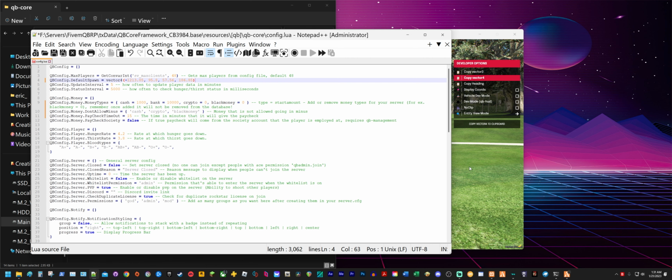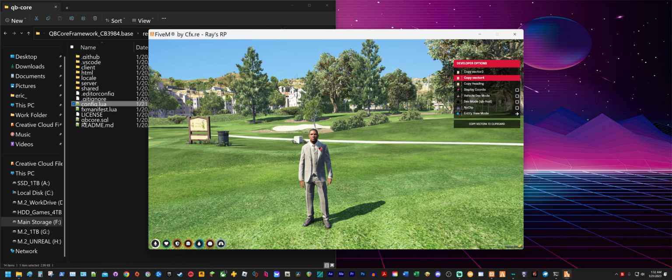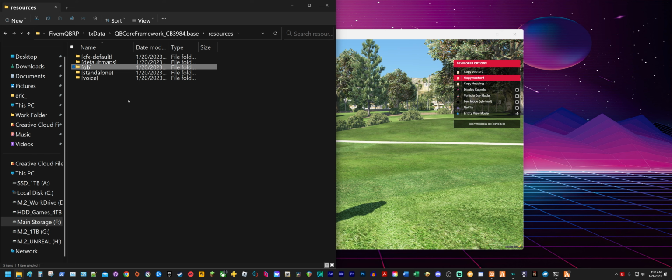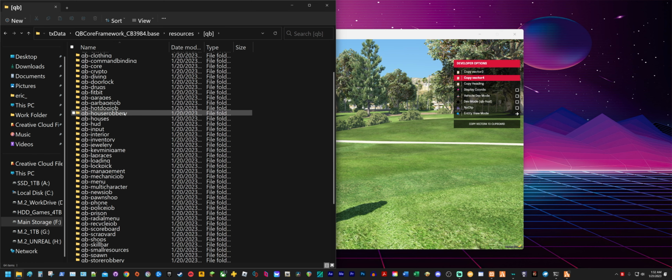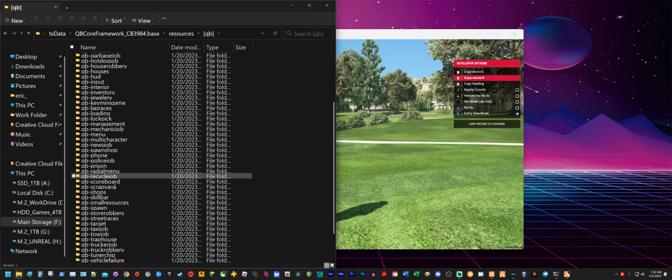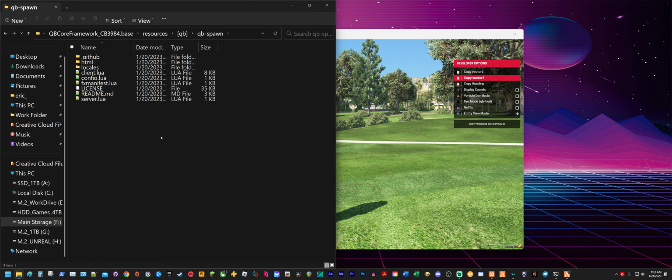Now this does not affect the customization menu, so it's not the same. It's basically where you initially spawn at when you join the game. And then we're going to save this, and now we're going to back out of this file, and we're going to go back into resources and QB, and we're going to look for, I believe, spawn.